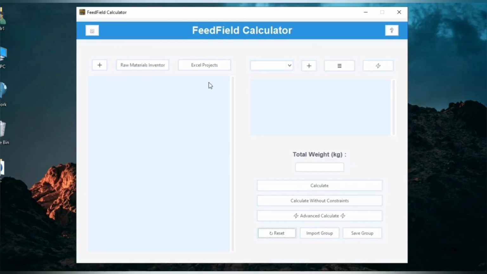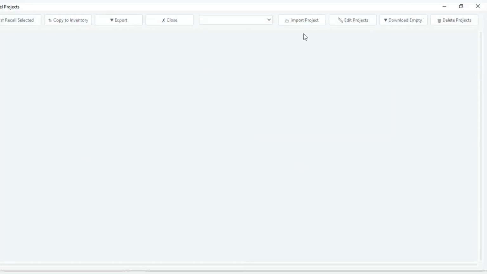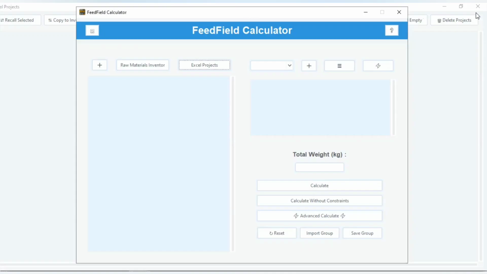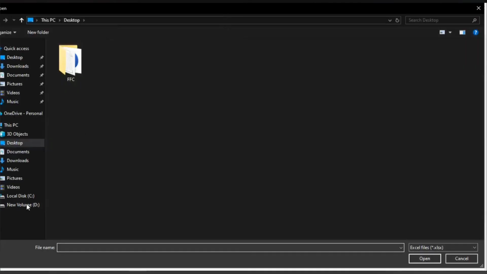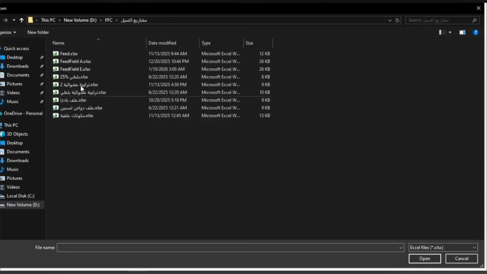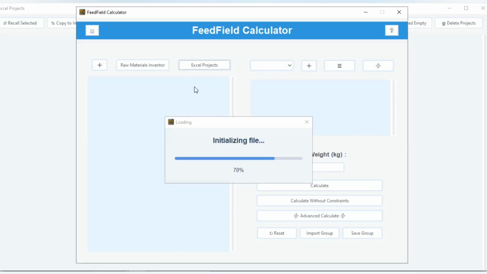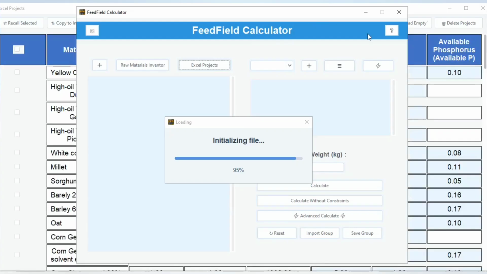Is manual entry or database selection the only way? No, there is a third method. Excel projects. You can import an Excel file containing raw materials and their data. Once imported, the program automatically displays the raw materials from the Excel sheet. These are not formulations but raw materials, which you can then edit, add to, or modify.